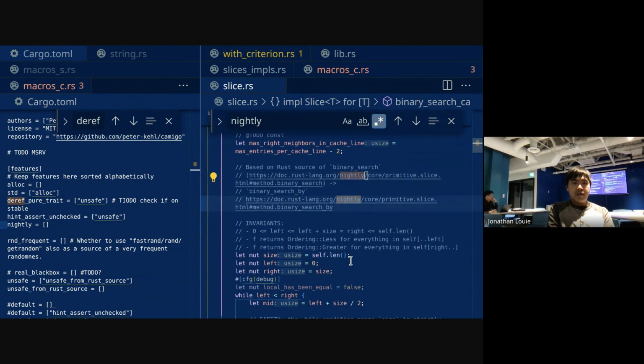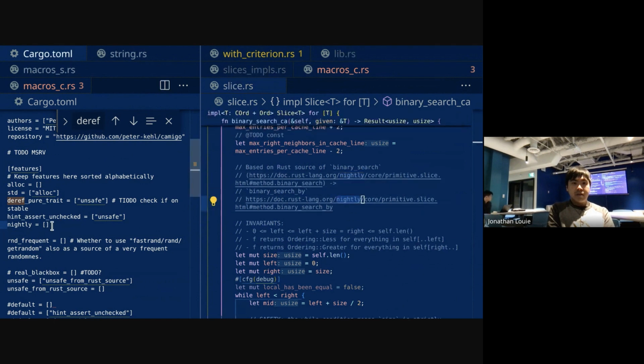Oh, so it may not be used much. I may have left it there from the past. I don't remember, but I'll have to double check. Some of the features here may need nightly. I don't remember now.